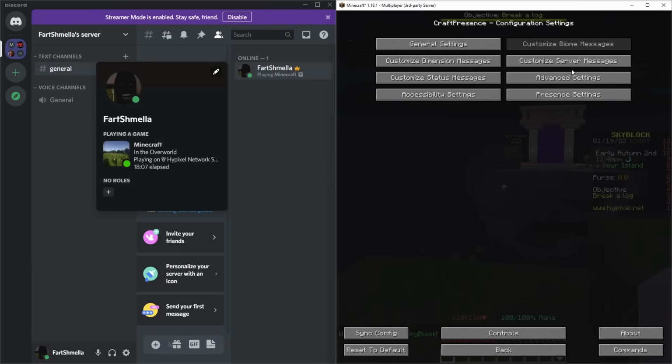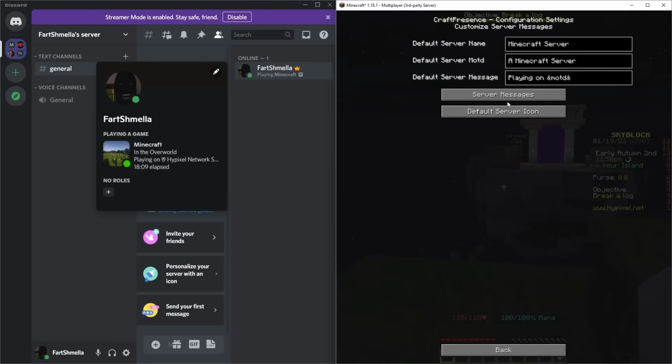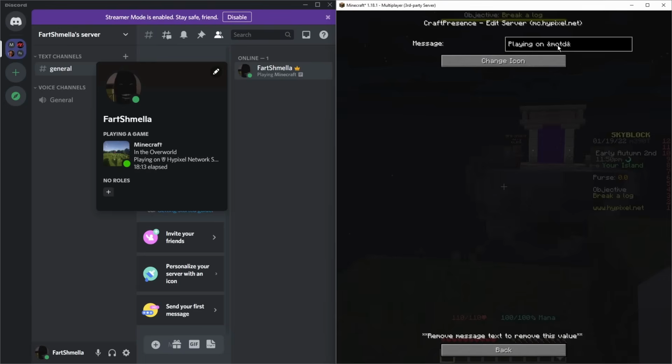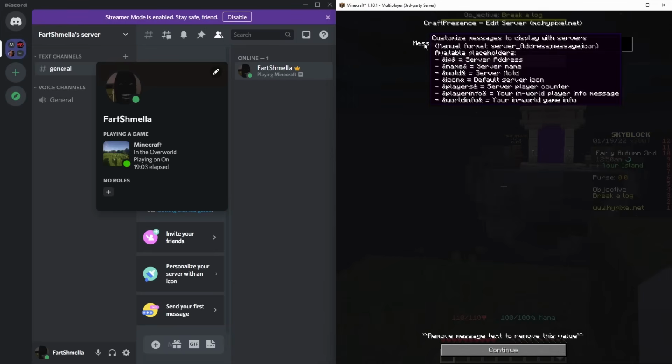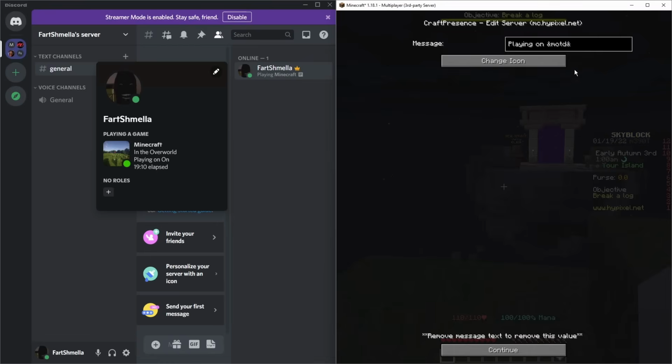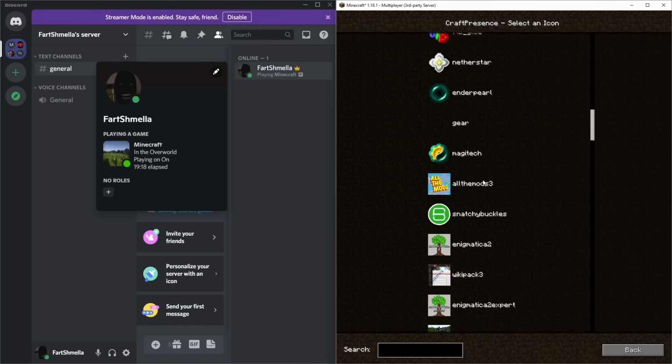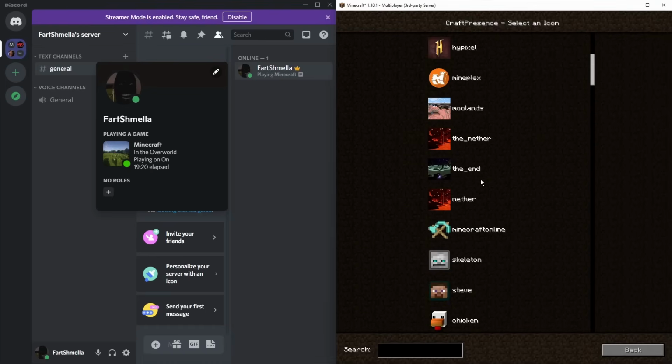Anyways, press the tilde key, then you can go to customize server messages and go to server messages. Then I can click on Hypixel, click continue, and then the message can be playing on message of the day. So in this case, I think I might want to change it to the server name itself. So I am going to type in playing on, and then I'm going to do name, then I'm going to click change icon, then I'm going to look for the Hypixel icon because of course it's a very famous server.